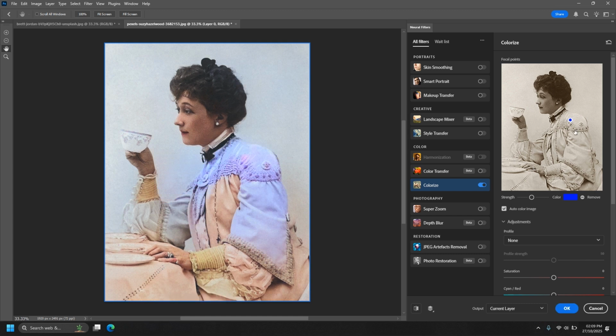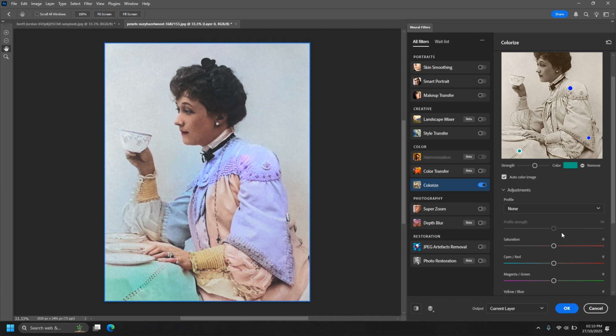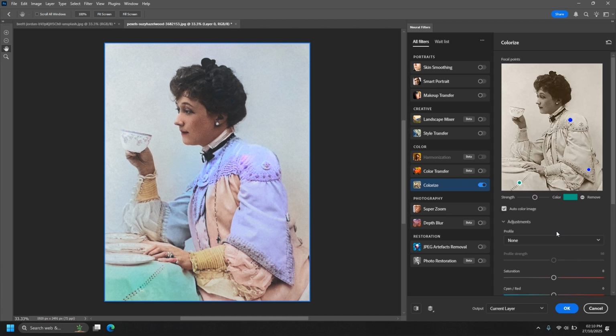To extend the effect, hold Alt and click to add more points, allowing you to color multiple areas precisely. You can also increase or decrease the strength of each color point to control how intense the color appears. Let's add one more point and apply a new color. And now you can see how easily we've added extra tones to the photo. So it all depends on your creativity and how you want to colorize your photo.